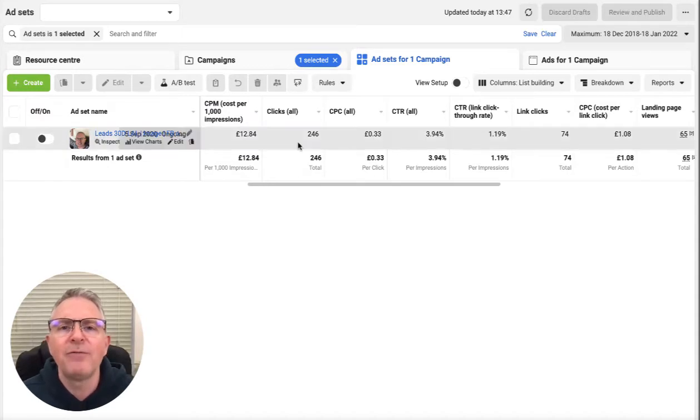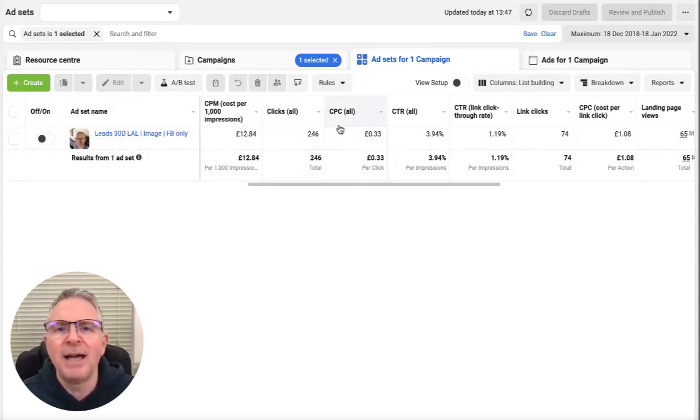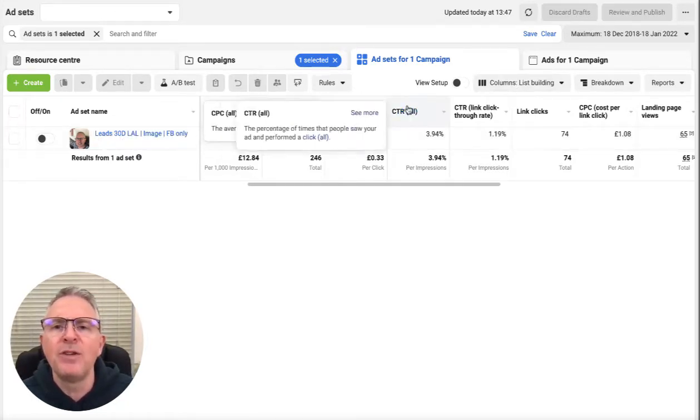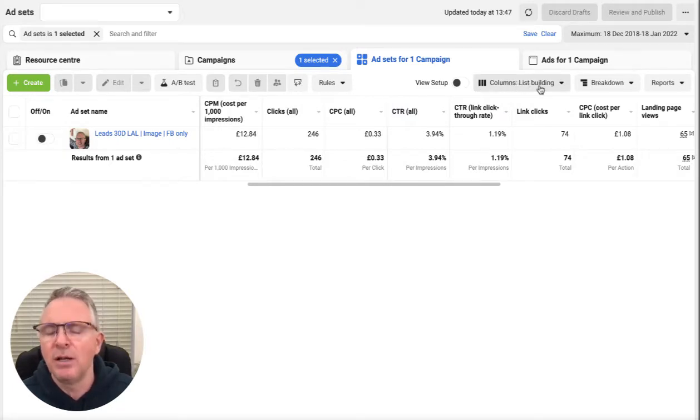So then we have the number of clicks anywhere on the ad and the cost per click. I don't really put too much stock into these stats, but it's useful to have them there, because this reporting view has been saved, and I'll show you how to do this in a minute, as list building.